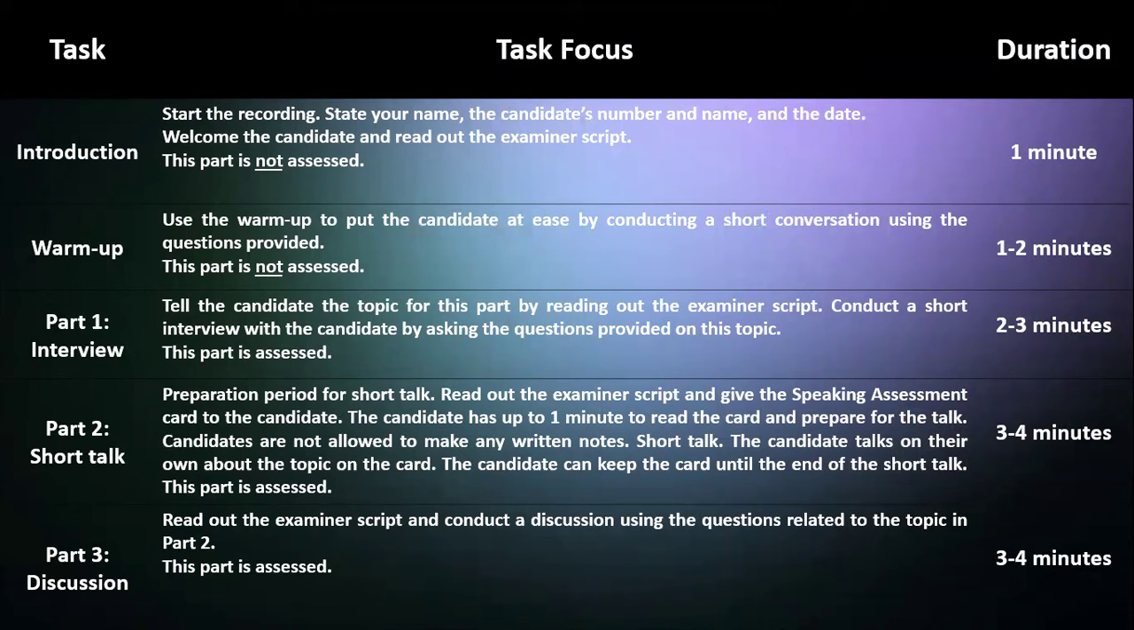The first part of your speaking assessment is the introduction. Here, you will be sitting in front of the examiner. The examiner is going to introduce themselves. The examiner will call your candidate number, candidate name, and the date and the time when the whole test is going to take place.